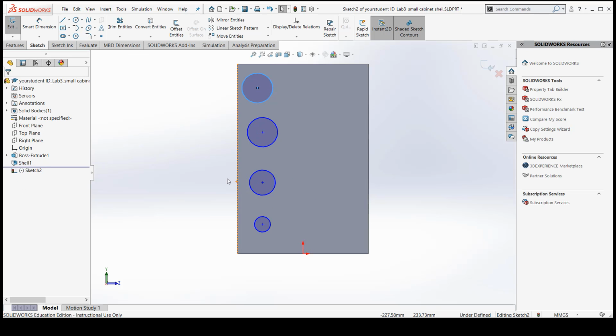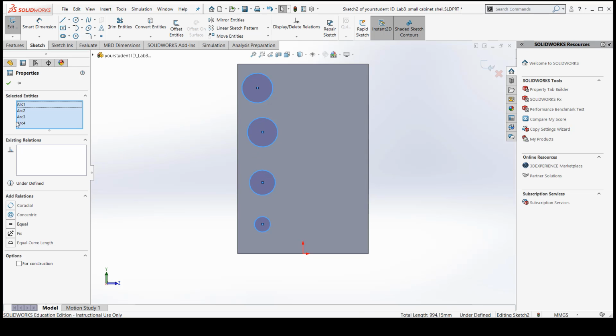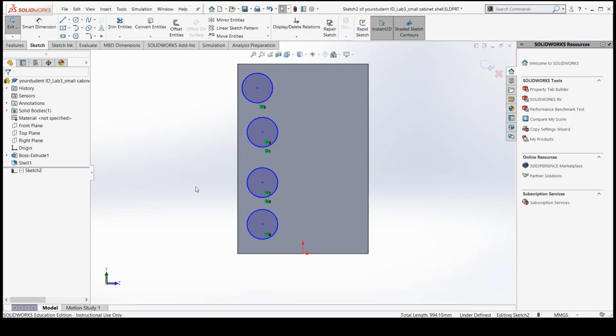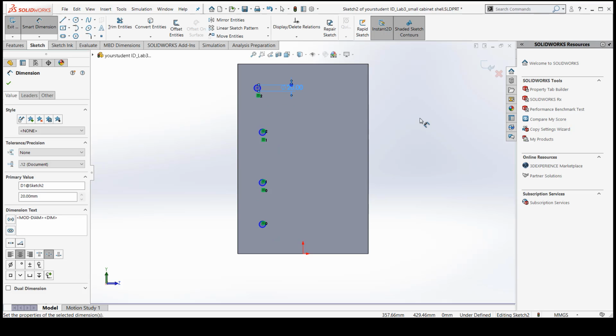And to do that, if you remember, press the Control key and hold it down, click on this one, click on this one, click on this one. So these 4 arcs have been selected. I'm going to make them equal, and for now I'm just going to set the diameter as, let's say 20, which I will change to 5 at the end.